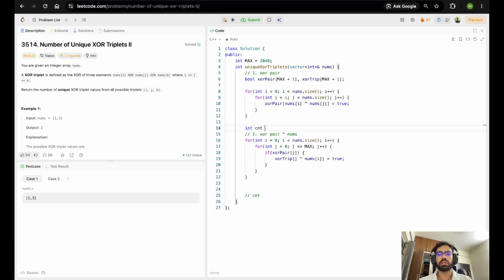Now I have to count it. Let me count it here only. Count 0. So we'll check if this is not already true. If XOR triplet of j XOR nums of i is already true, then just continue, because it's not unique then. Otherwise, we do count plus plus, and we return count.